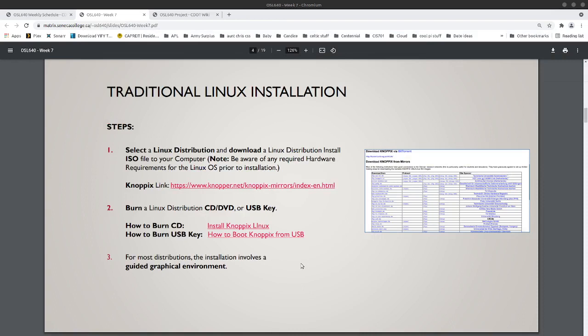Once you've got the ISO downloaded, you need to then either burn a CD or DVD, or more commonly make a bootable USB flash drive. And there's instructions here on how to do that.